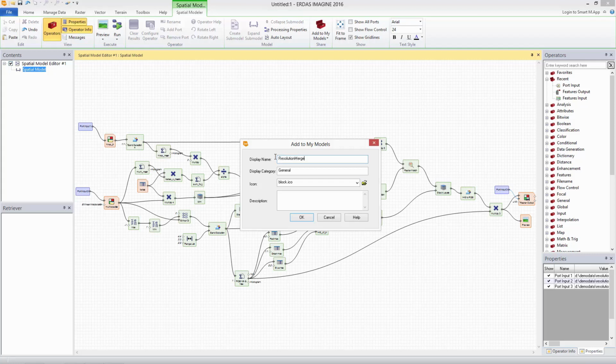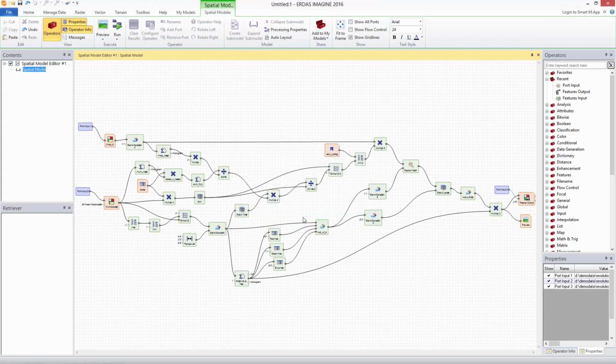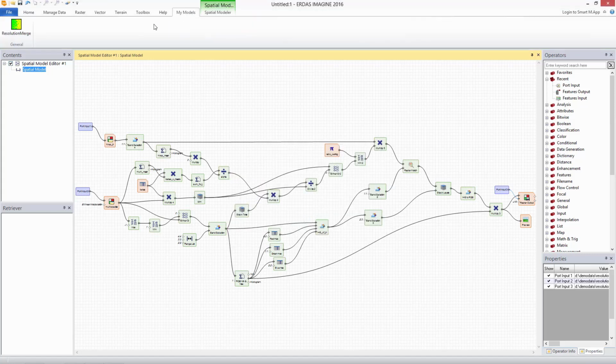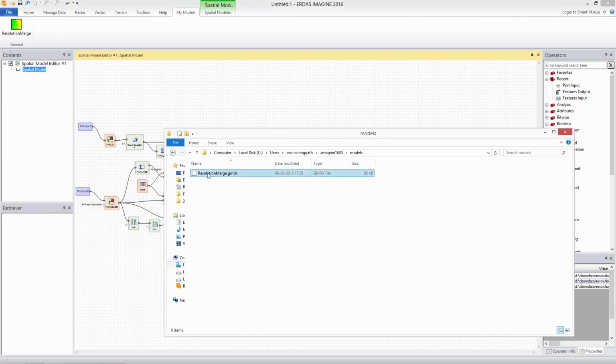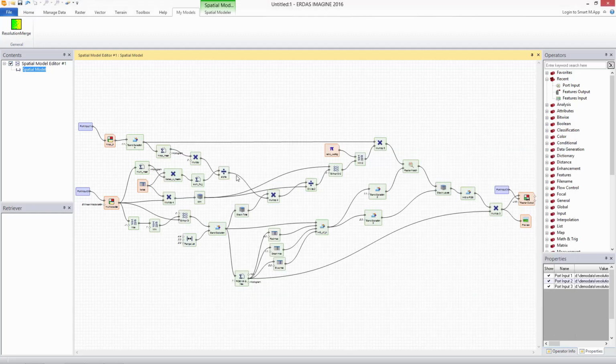Give the name and icon for the model that you wish to be displayed in the new custom tab, that is My Models. After giving the appropriate inputs, the My Models tab should show up with the model added as a ribbon button. All the models that are added to this custom tab can be found in the Models folder, which is created in the .imagine version-based folder on the machine.